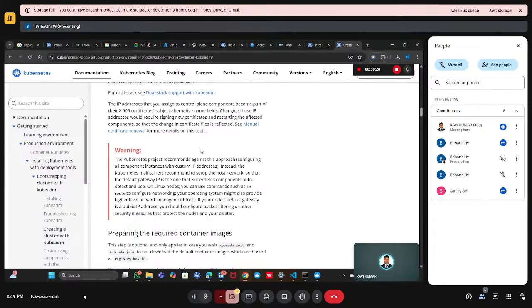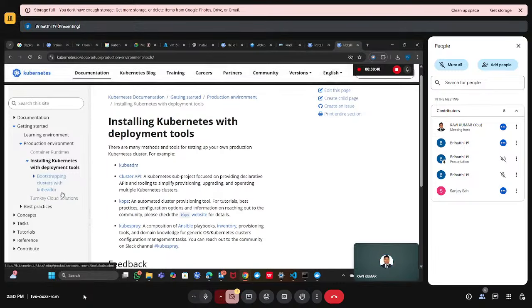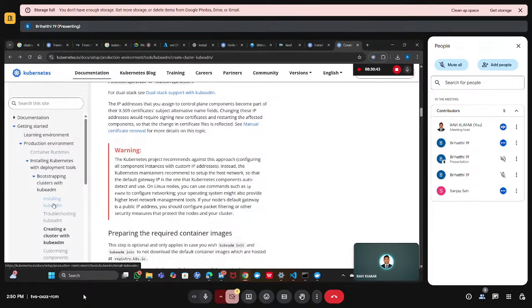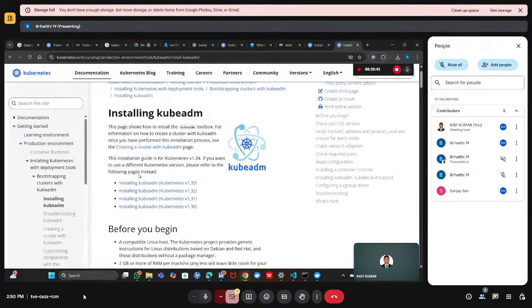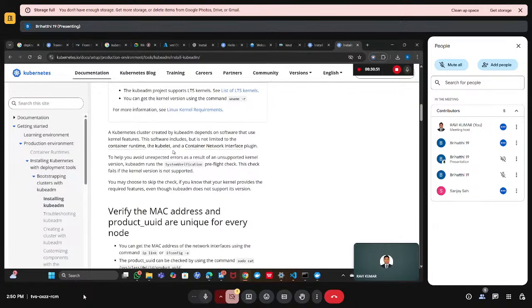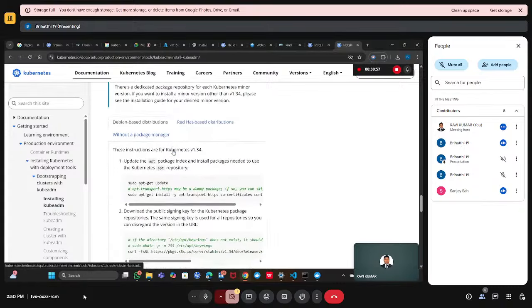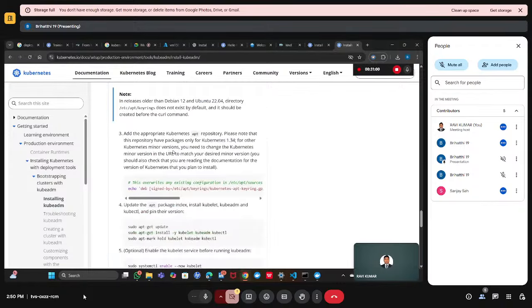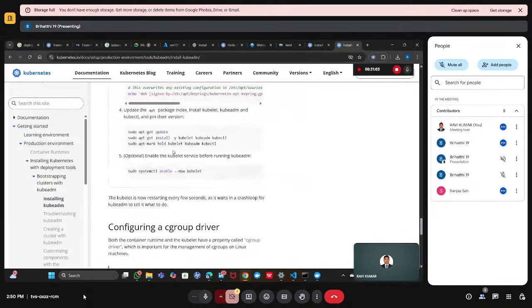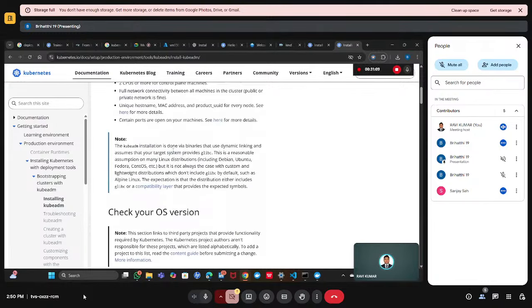On the left hand side there is one... no, Gauthi, just go back once. Yeah, the one on installing, yeah, that one. Click on that. Yeah, scroll down. No, that's it. Okay, you just go to ChatGPT and ask what is the process of installing kubeadm.